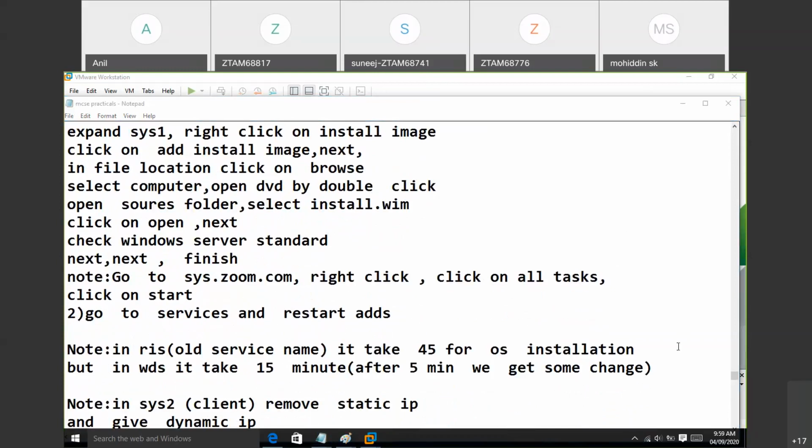Next, in the old service, which I told you is called RIS, remote installation service, it used to take 45 minutes for the installation. Now it will take about 15 minutes. Okay. Now our system setup is completed.